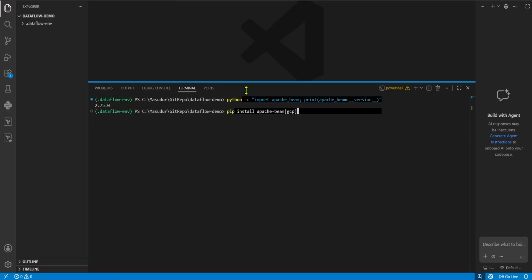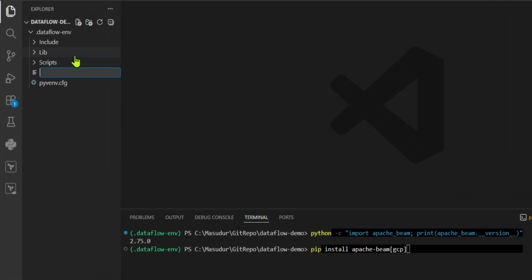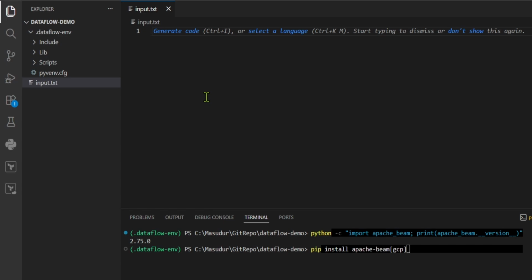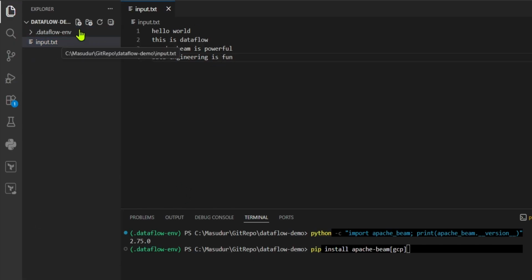Now let's write our first pipeline. First, I create a simple input file, input.txt, and put in some basic lines like this: hello world, this is Dataflow, Apache Beam is powerful, and data engineering is fun. And save it. File created here.